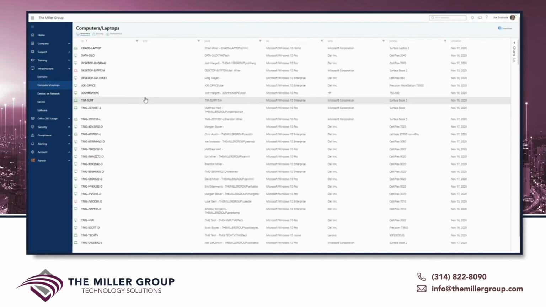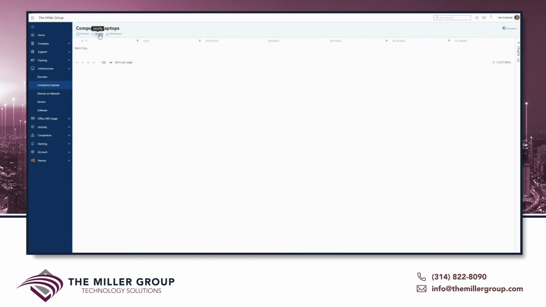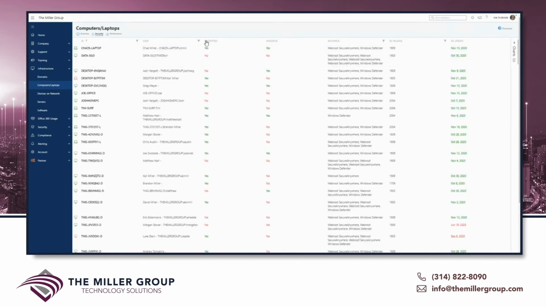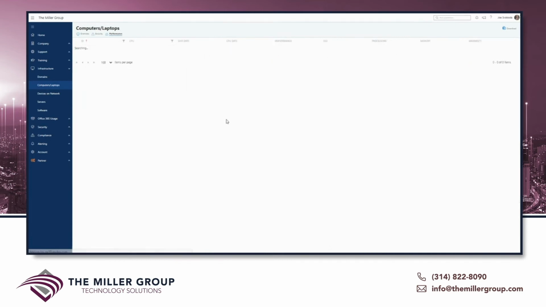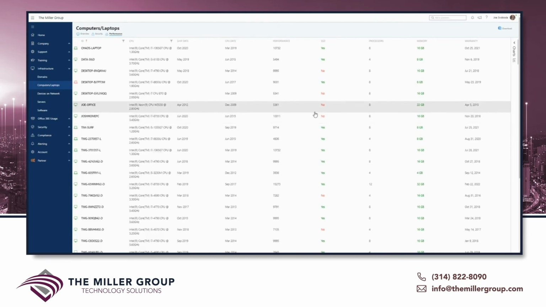This lists all your computers and gives a lot of information about them: the last user, what OS, the manufacturer, make and model, some security information inside here as far as, is the hard drive encrypted? Are they using OneDrive? What antivirus do they have inside here? When's the last time updates have been done? And then even performance, which is a great place to kind of see who's got quick computers and who doesn't.